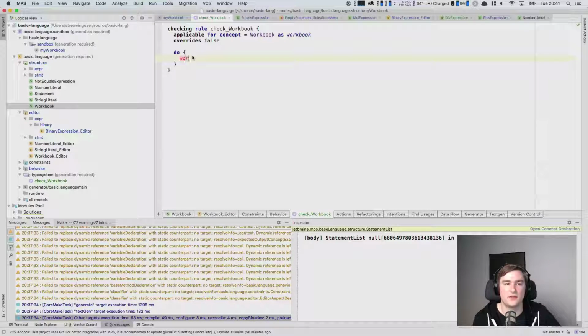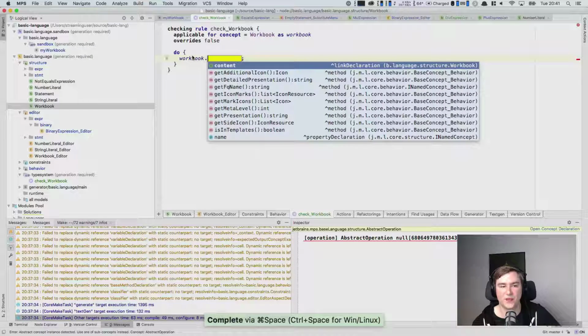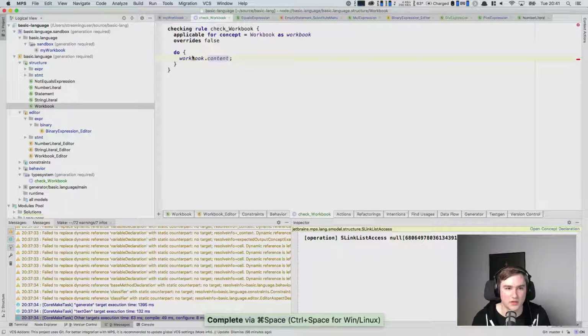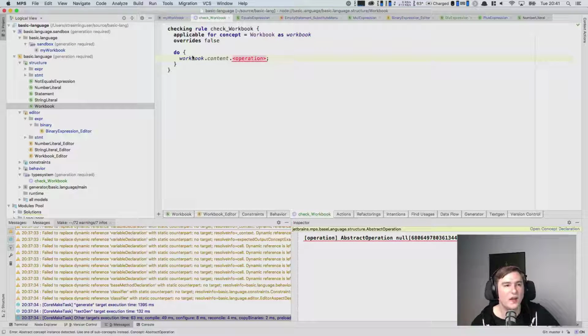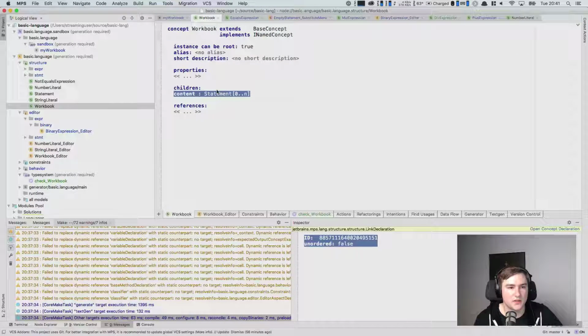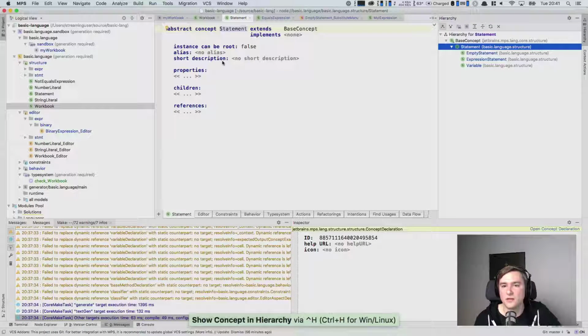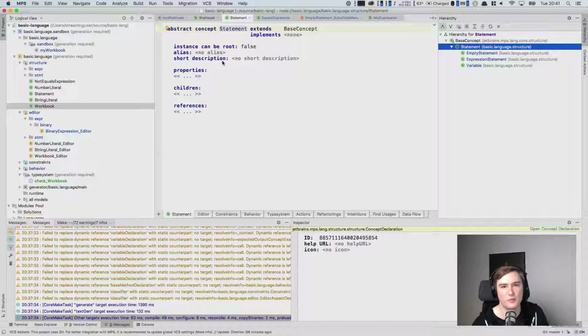So in our case, what we do is we go to the workbook and then we want to access the content. Now the workbook has different kinds of content. Let's see. So it's statements. And we currently have 3 different kinds of statements. So we have an empty statement, which represents an empty line, an expression statement, and a variable. And in our case, we want to ensure that there are no duplicate variables in the same workbook.